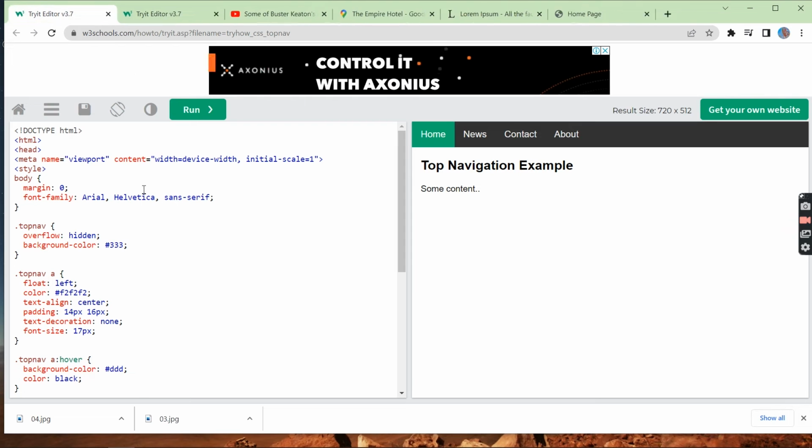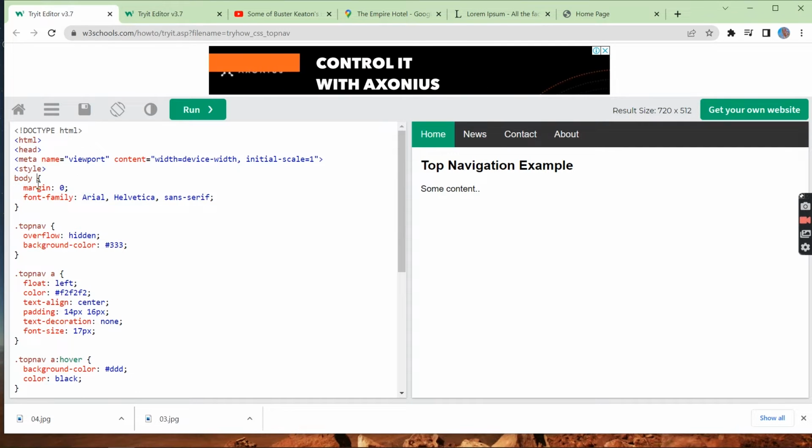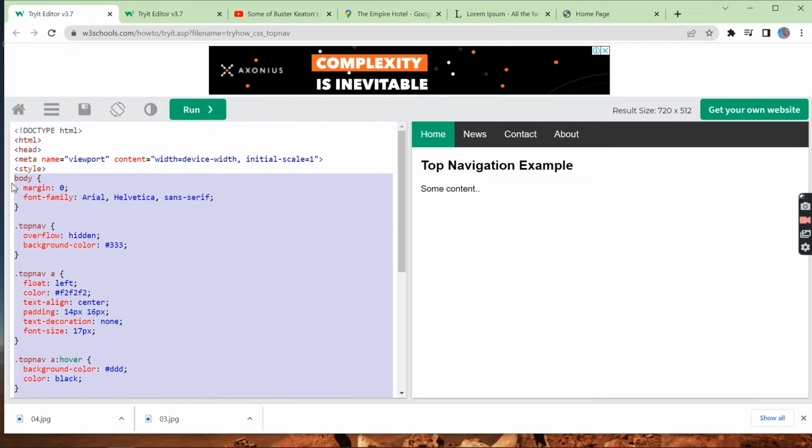And that's the background image. Okay, so now we're going to make a top navigation button like this. And it's quite easy, really. So the first thing is to add the style. And there's quite a bit of style to add, but it's going to be okay.